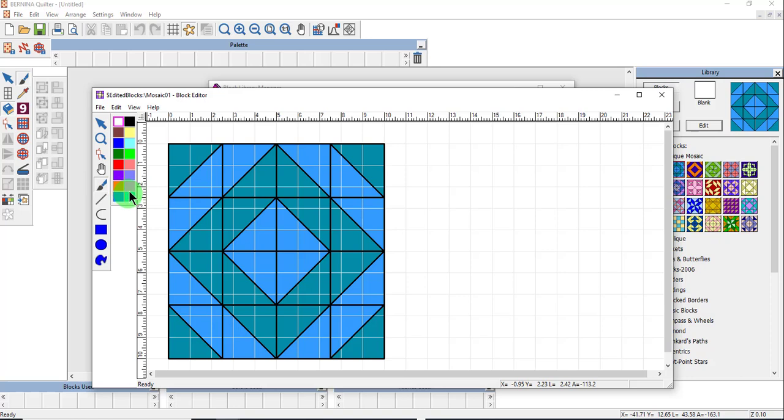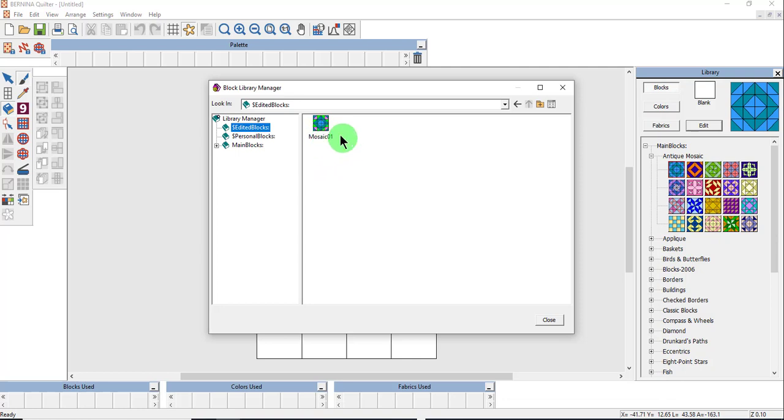Select the paintbrush tool, select the color that you want to add, and click on the areas to add that color. Select another color and click on the areas to add that color. Repeat the process until you have recolored the block as you wish. And then you can select File, Save, because the original file is already protected. When you close Block Editor, you'll see the updated block in the Block Library Manager. To edit the personal block, select it and then double-click on your edited file.